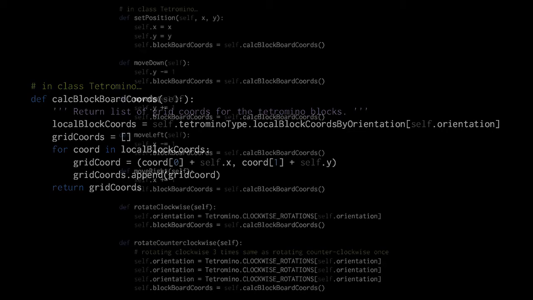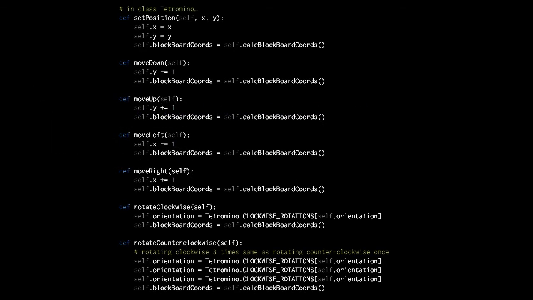The Tetramino class also contains methods for moving the tetramino on the board. We can set an arbitrary position, which we do when we first place a tetramino on the board. We can also move the tetramino down, up, left, right, or rotate clockwise or counterclockwise. To move down, we simply decrement self.y. To move up, we simply increment self.y. To move left, we decrement self.x. And to move right, we increment self.x.